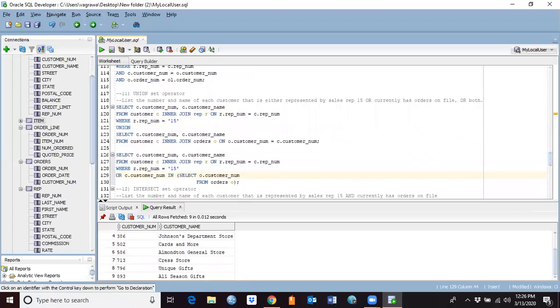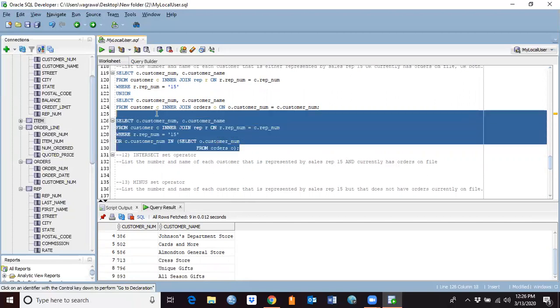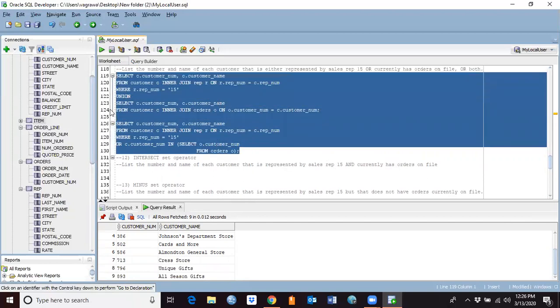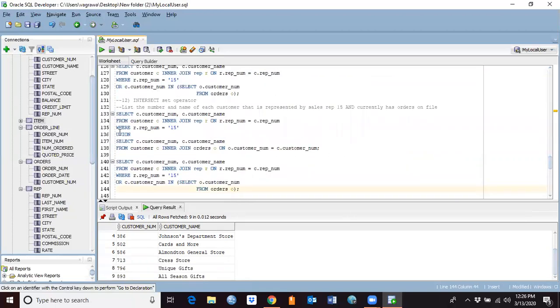Okay, so let's do the intersect operator. List the number and the name of each customer that is represented by sales rep 15 and currently has an order on file. So this is like the intersect operator. You want to find the common thing. You want customers who are represented by 15 and have an open order. So it's not an or condition like here. So probably we can take the same thing here, and I will just make a slight modification. Here I will say give me the intersect.